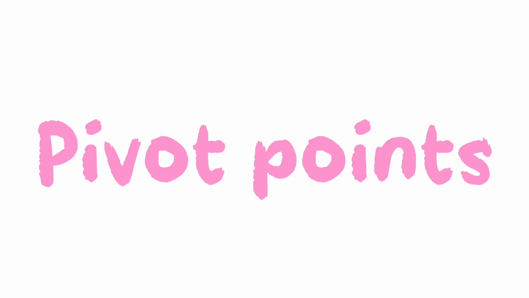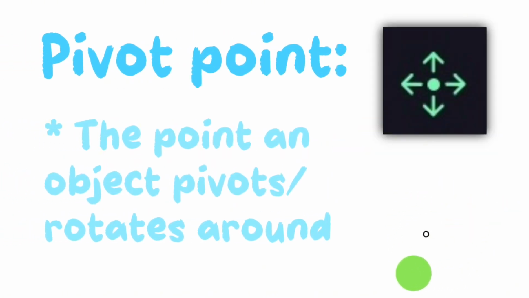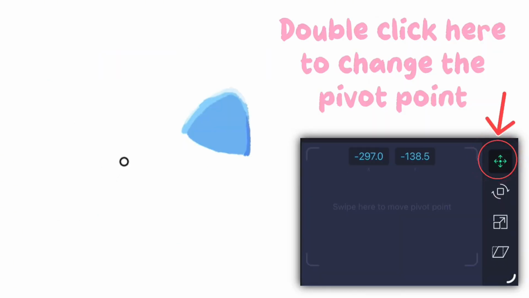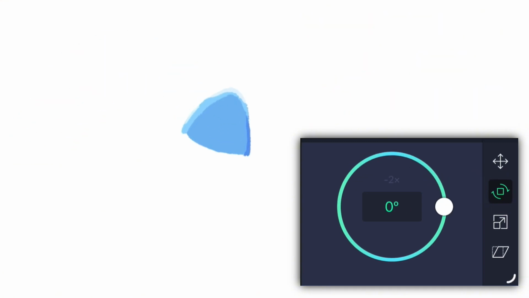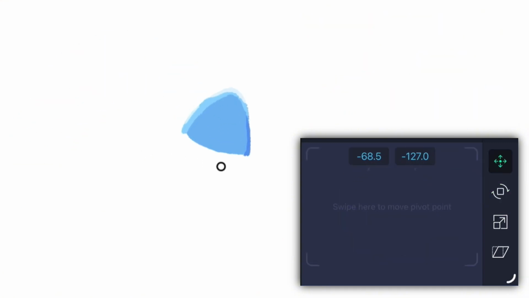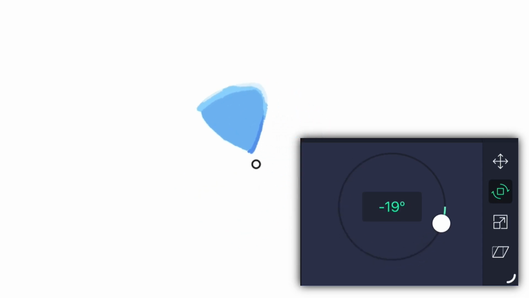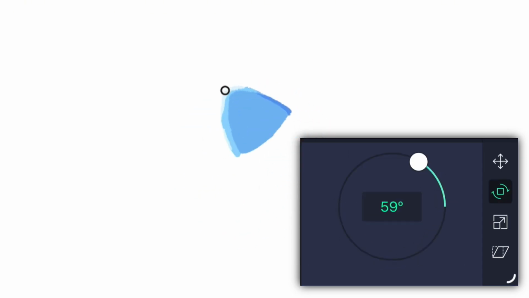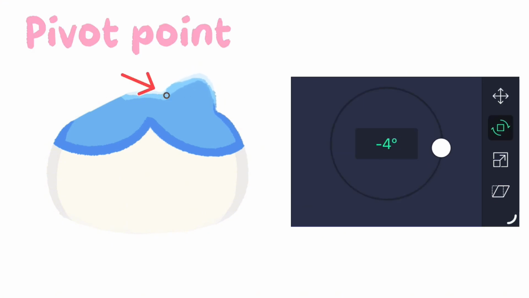The next thing I'm going to be going over is pivot points. Pivot points, it's kind of self-explanatory. It's the point that an object pivots around. So for example, if I have the pivot point of the ear right here and I try to rotate it, it'll rotate around that point. Then if I switch it and move it over here, then it'll rotate around that one. And then over here, around this one. So since I want my ear to move along with my head and look natural, I'm going to put the pivot point right here and move it up and down.